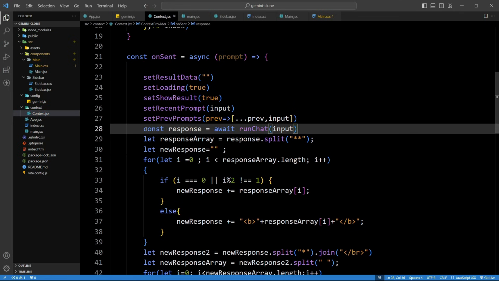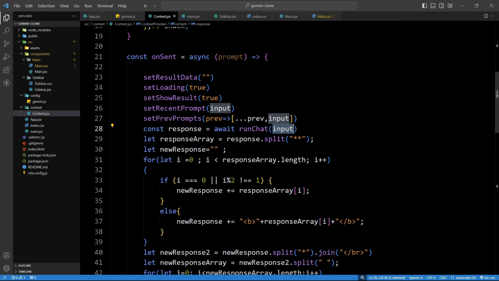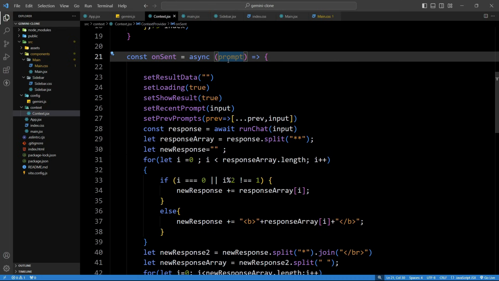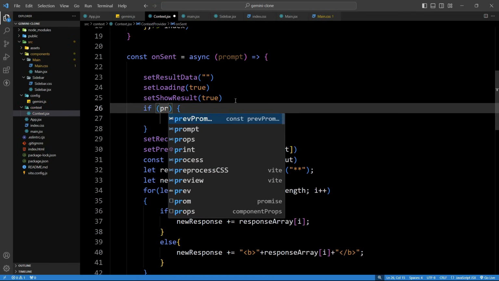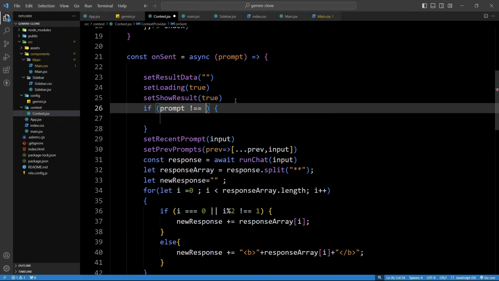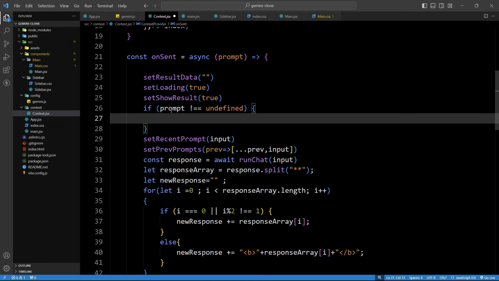the context.jsx file, and here we are generating the response for this input field data. Now we will check if we are getting any data in the parameter. In that case, we will generate the response using this prompt parameter, and if there is no data in this prompt, we will generate the response using this input field data. For that, after this set show result true, we will add one if condition. We will type if the prompt is not undefined. In that case, we will generate the response using this prompt.